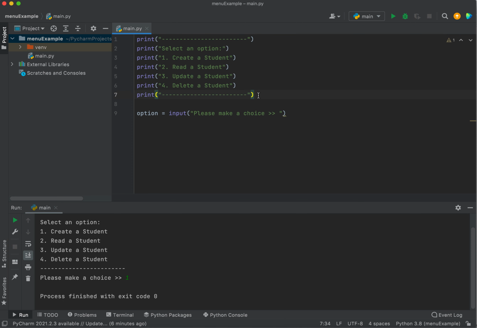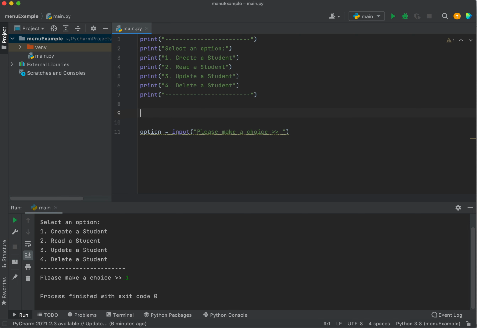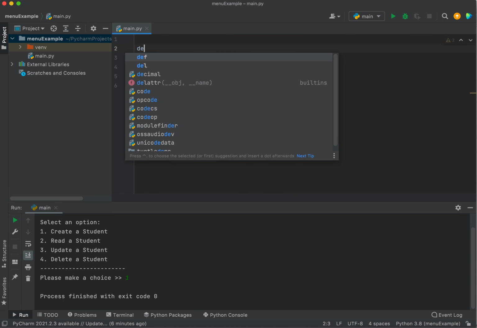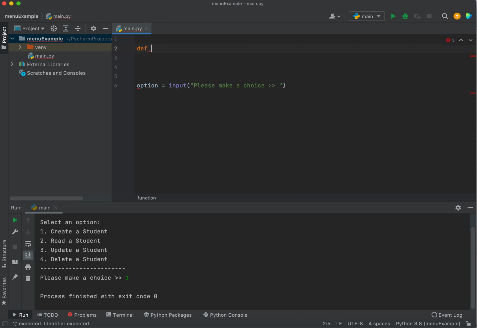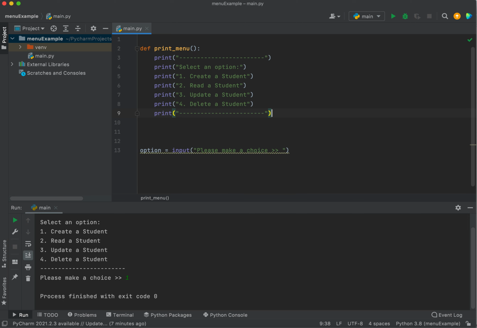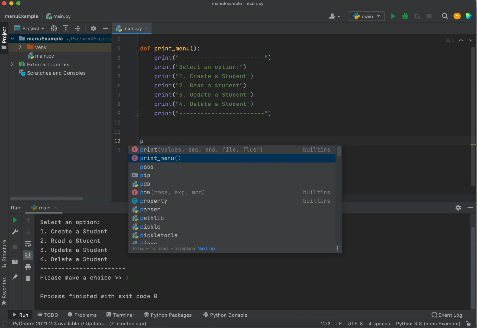So I'm going to show what I mean with that. I'm just going to come down. I'm actually going to copy this, cut it, Control X. I'm going to say def. I'm going to create a function called print underscore menu. And this is what we have as part of print menu. So when I want to use this, I print menu. Okay, so here I can just go print menu.